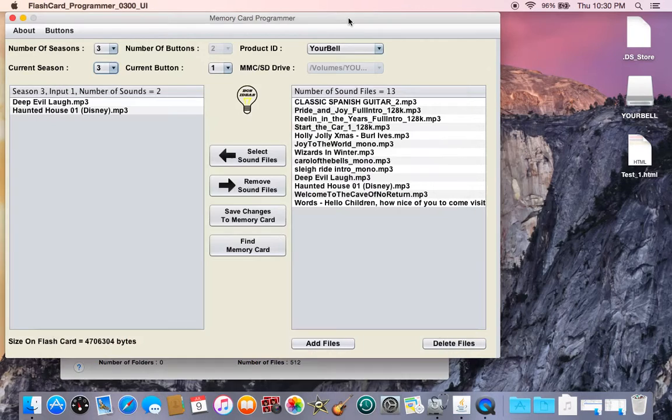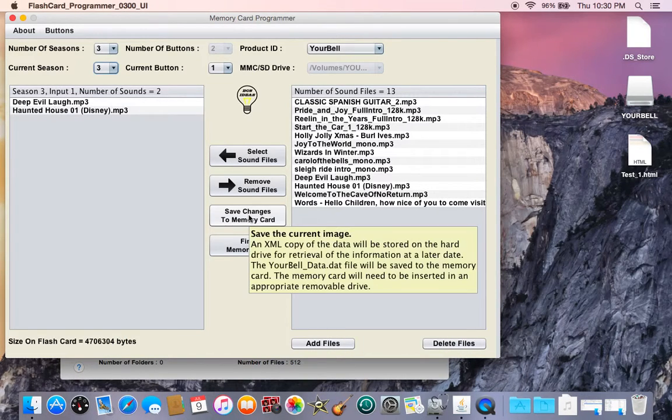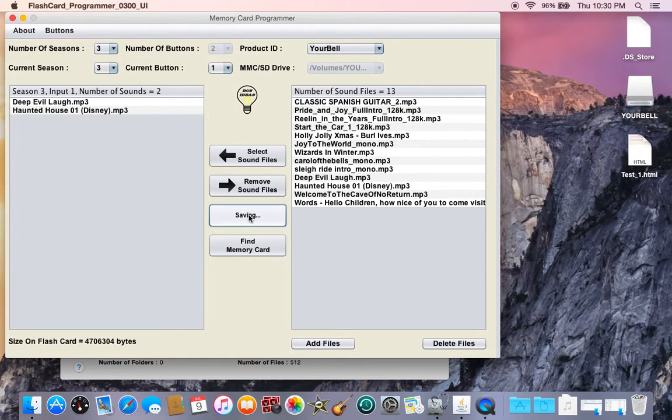So you go back to our programming software and you do the final save. And there you go. You now have gotten rid of the original information on the memory card, created 3 seasons, set files on the inputs for all 3 seasons, and did a final save.